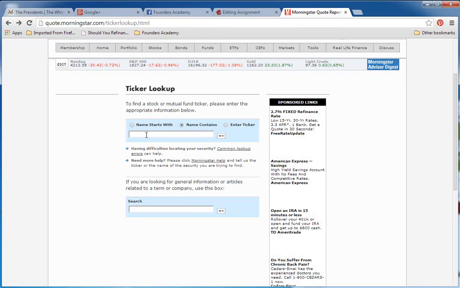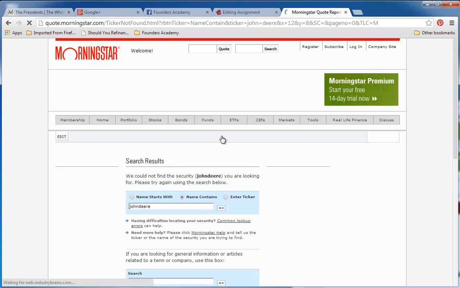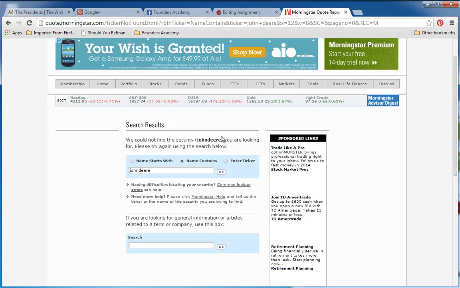Now I'm going to look up John Deere, because a couple of you mentioned John Deere might be a good company because it's a company whose products you use. So I'm going to type in John Deere. Name contains. We could not find the security John Deere that you're looking for. Please try again using the search below.